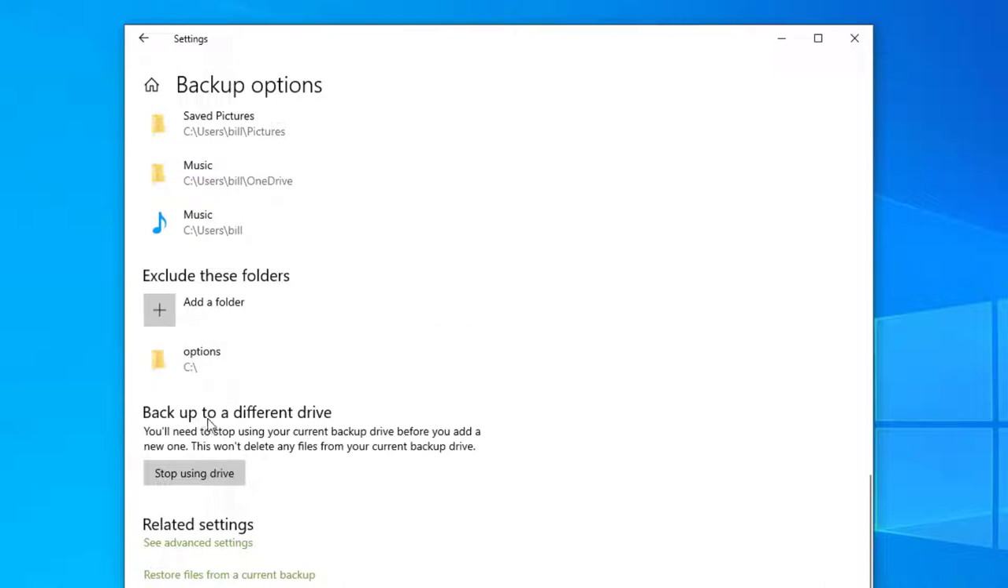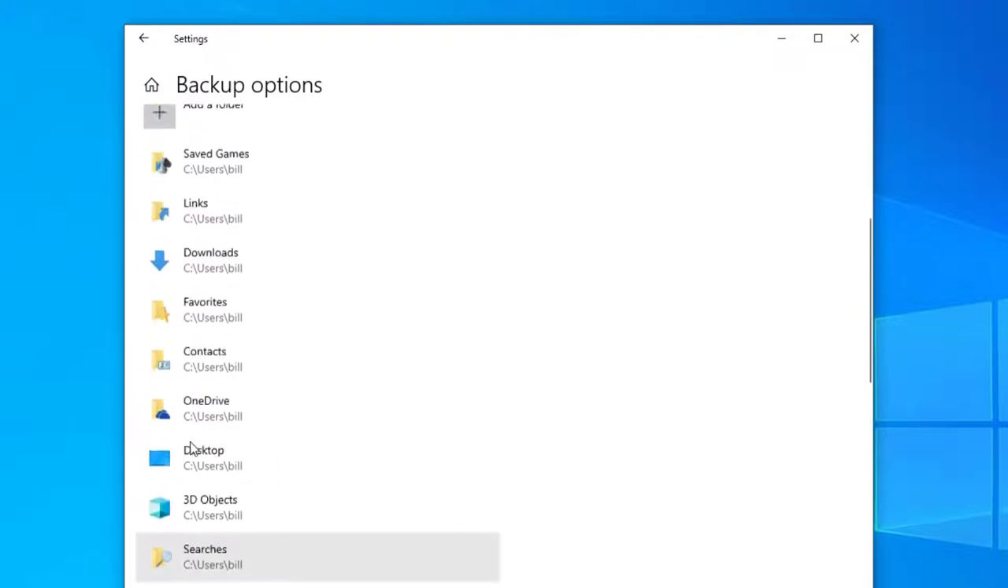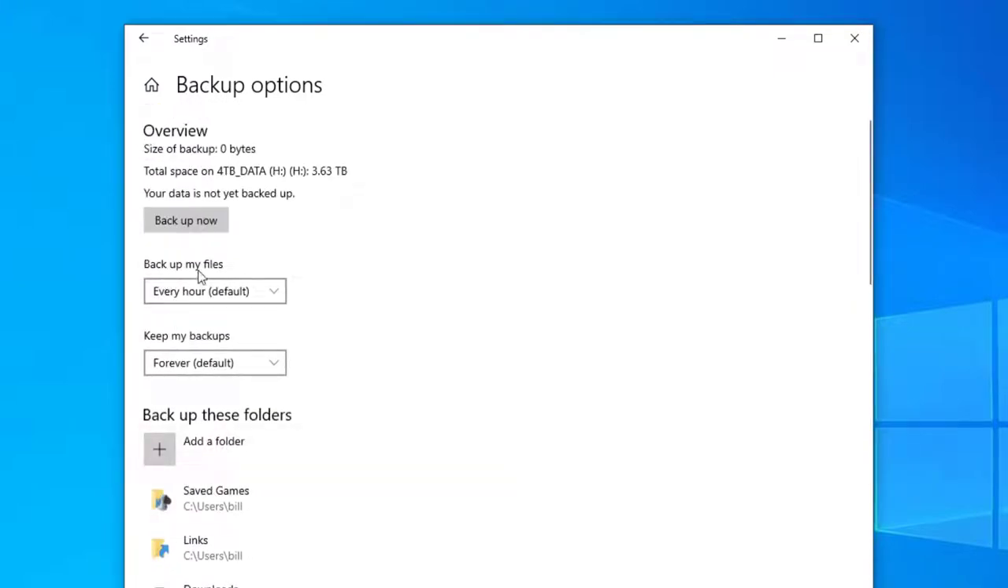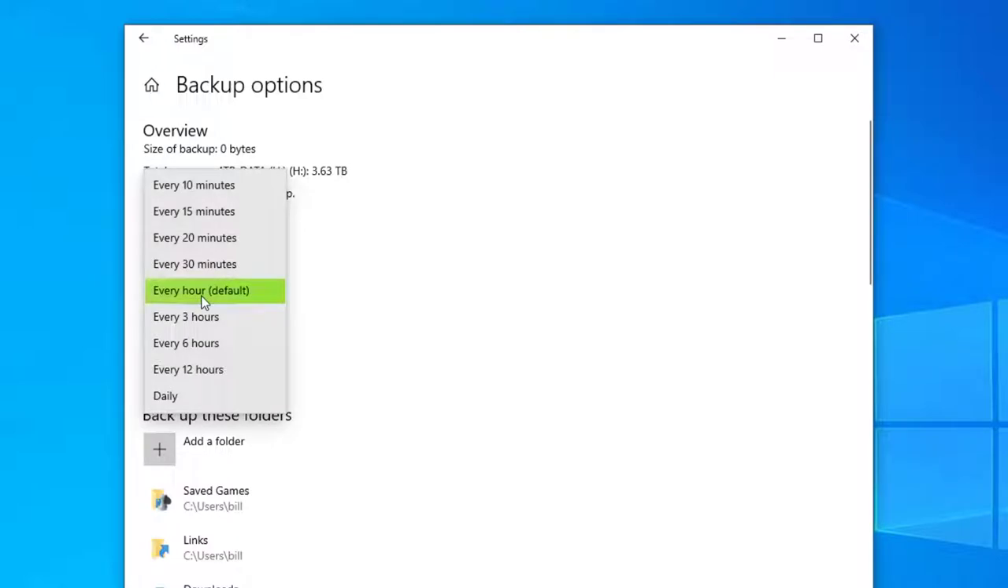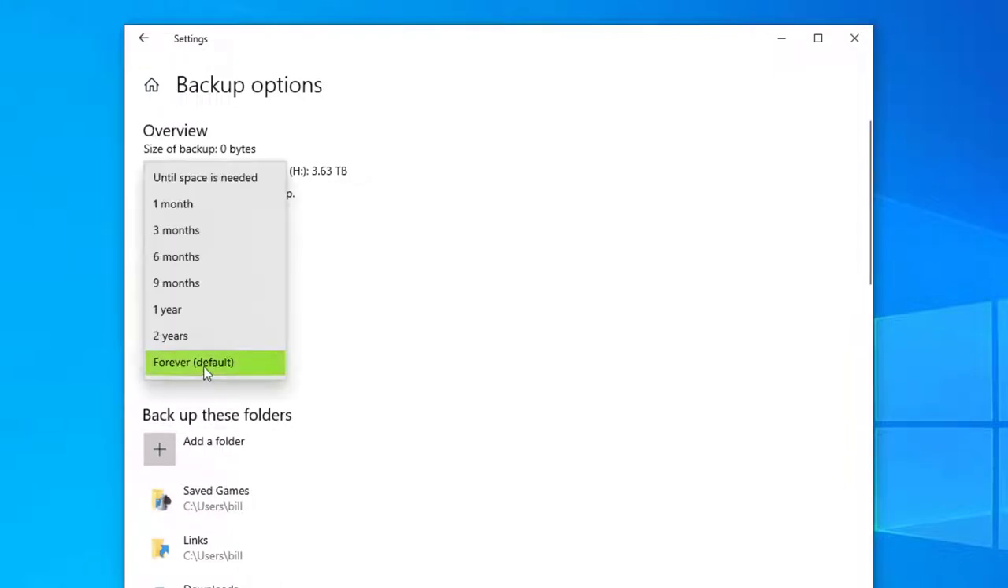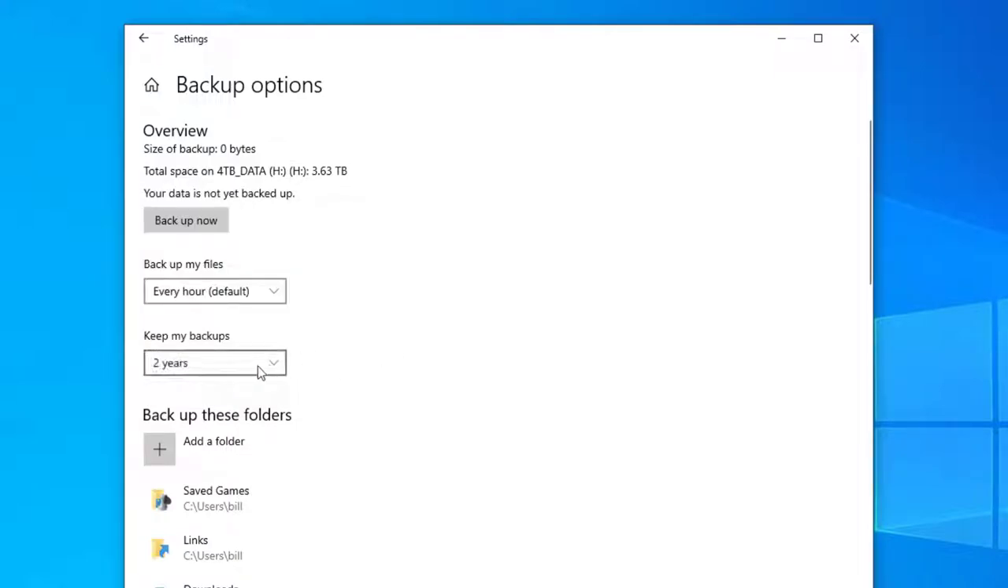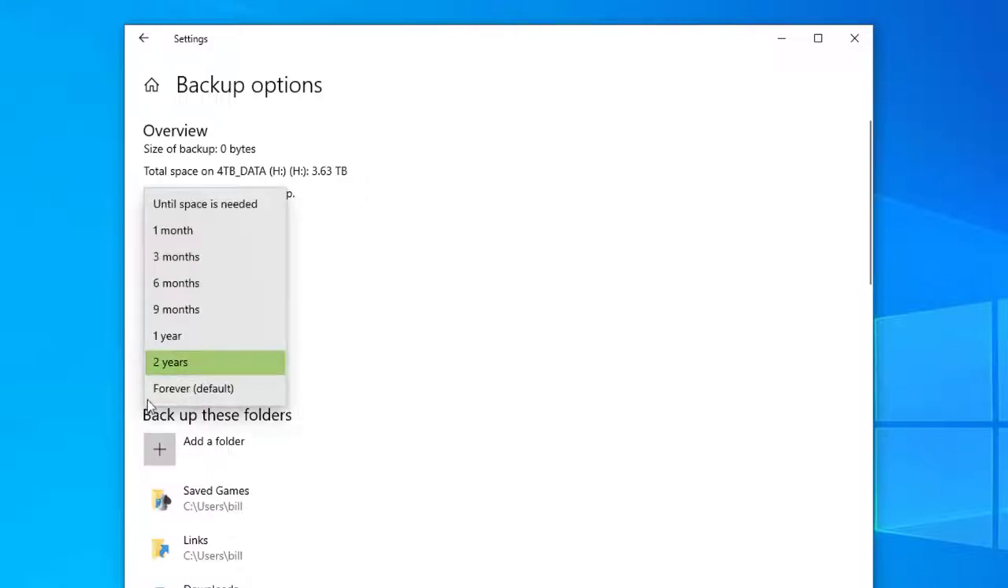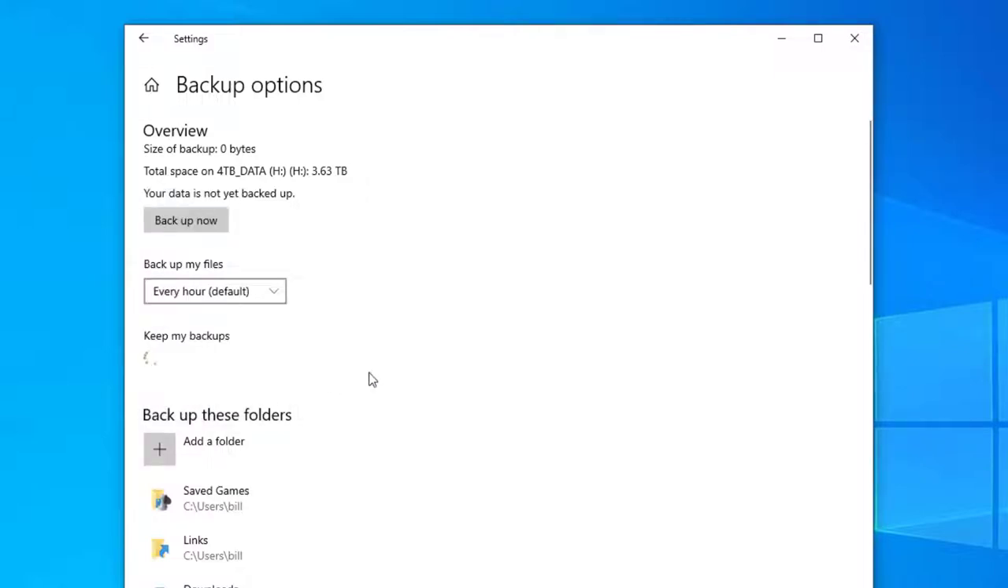You could also schedule the backup to run at a certain interval. By default, my backup is running every hour, but you could set it to run every 10 minutes, 15 minutes, 20 minutes, 30 minutes, or 3 hours, 6 hours, 12 hours, or daily. You could also tell it to keep your backups forever, or for me, I prefer to keep them for 2 years. If you have the space and want to keep them forever, you could just choose forever. And that's how you enable file version history.